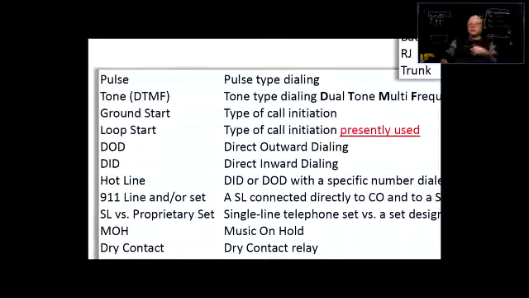Why is pulse still being kept? I don't know, because probably, well, I don't know. I shouldn't say I don't know. I'm the teacher, I'm supposed to know everything, right?